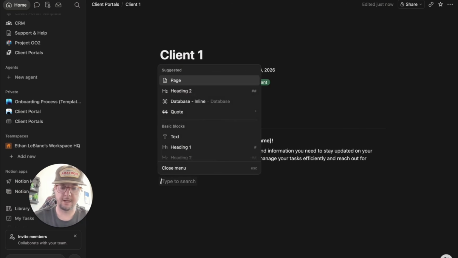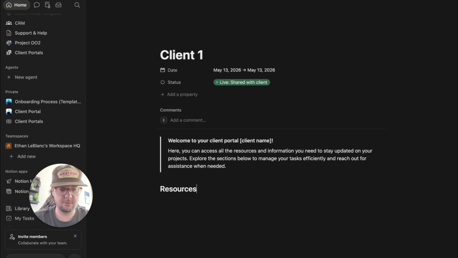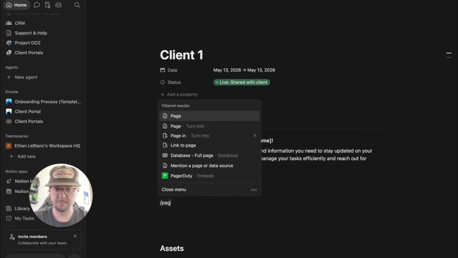Underneath our welcome message, we'll add our resources and assets section. So what I'm going to do is just backslash and edit, or just add a heading 2. We'll type resources, and then we'll add heading 2 for assets. Now here we're going to add a couple pages. Typically in my resource section, I have contact information, billing and invoices page. You can also add a contract page, just where you can store your contract, so it's very accessible for both you and the client at all times. So just do backslash page.